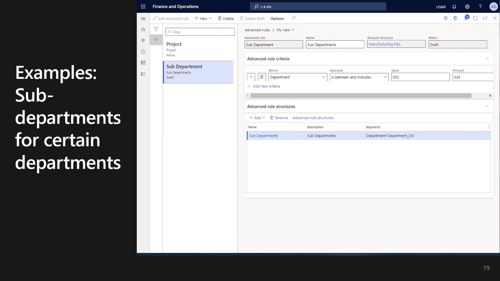And in this case, I want to add a sub-department. So I've created an advanced rule structure called sub-departments. You'll notice that my segments are department and department underscore CN. So these are the two dimensions that are being used in it. I'm actually repeating a dimension that is in the account structure, which is allowed. And that way I'm allowed to put in the criteria. So I can say 032 can only have these sub-departments, 033 can only have these, and 034 can only have these other set of sub-departments. You can't see a screenshot of that here, but that's basically what I've configured in this particular example.